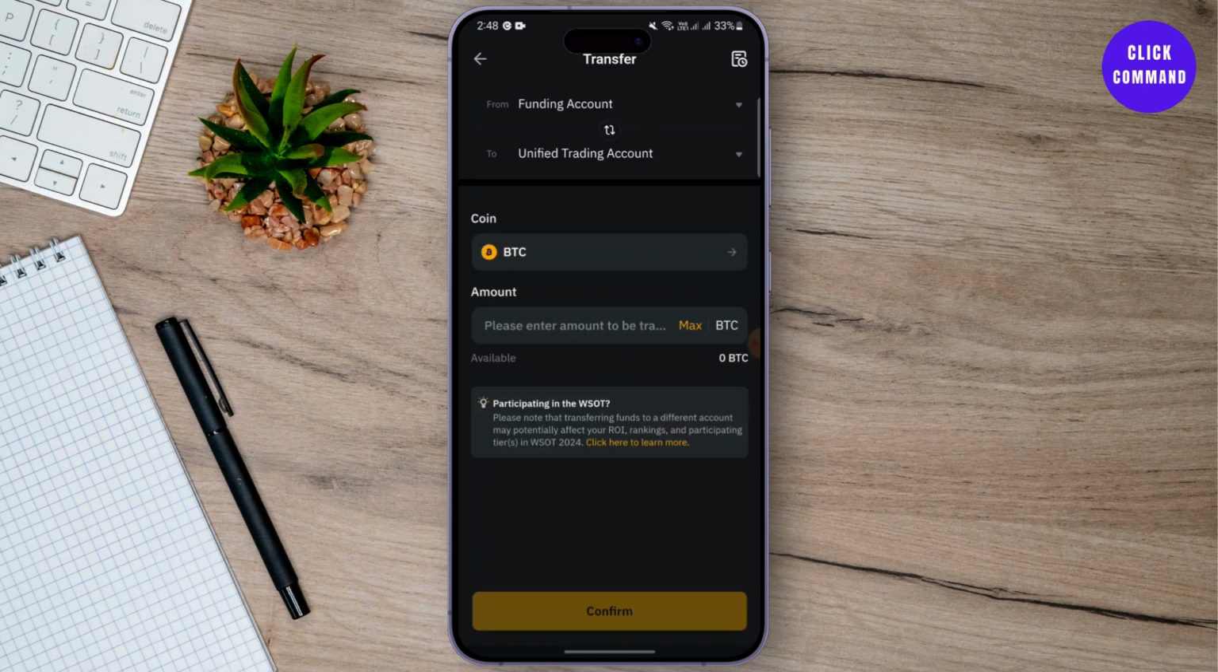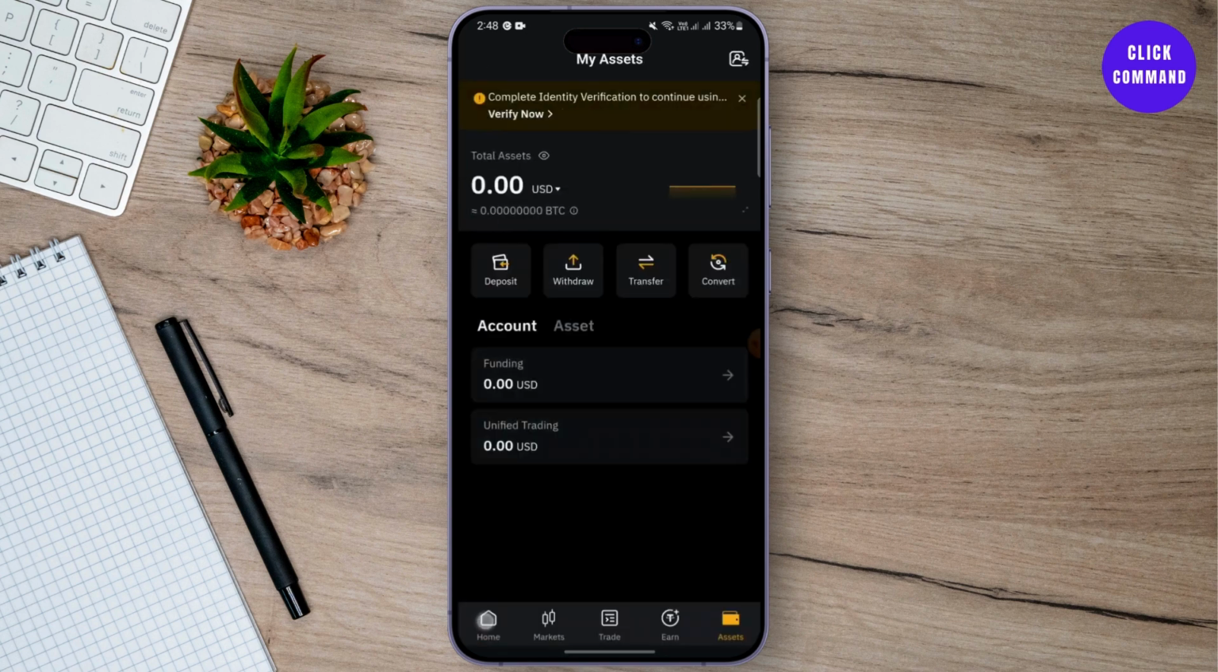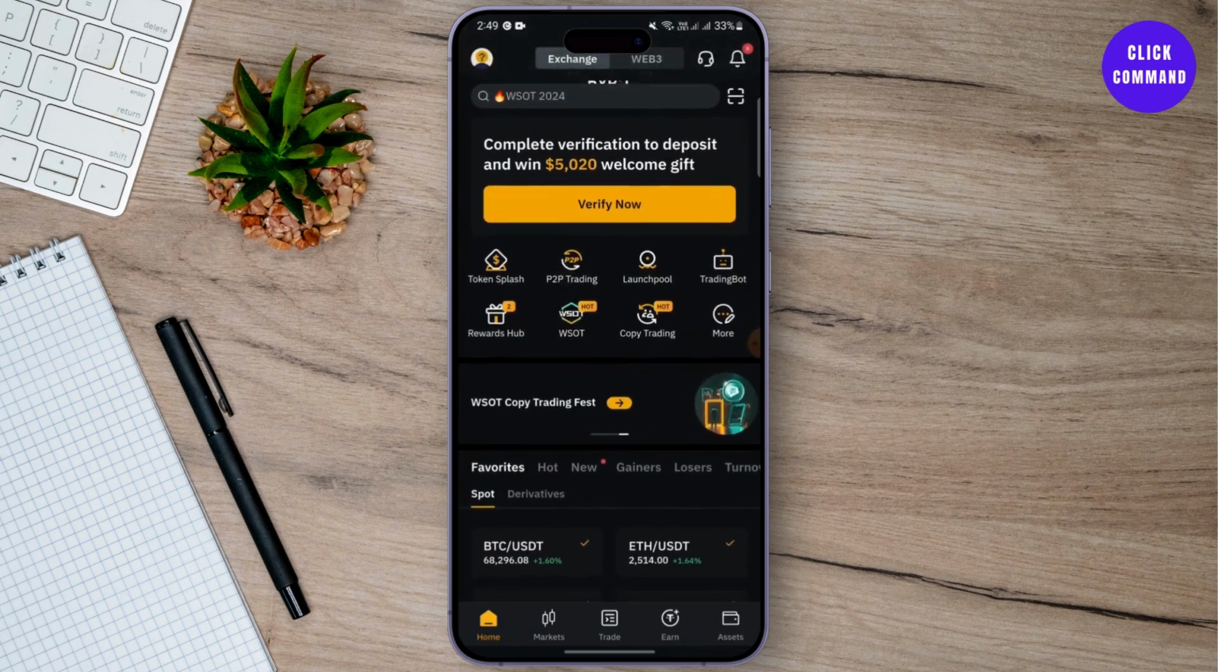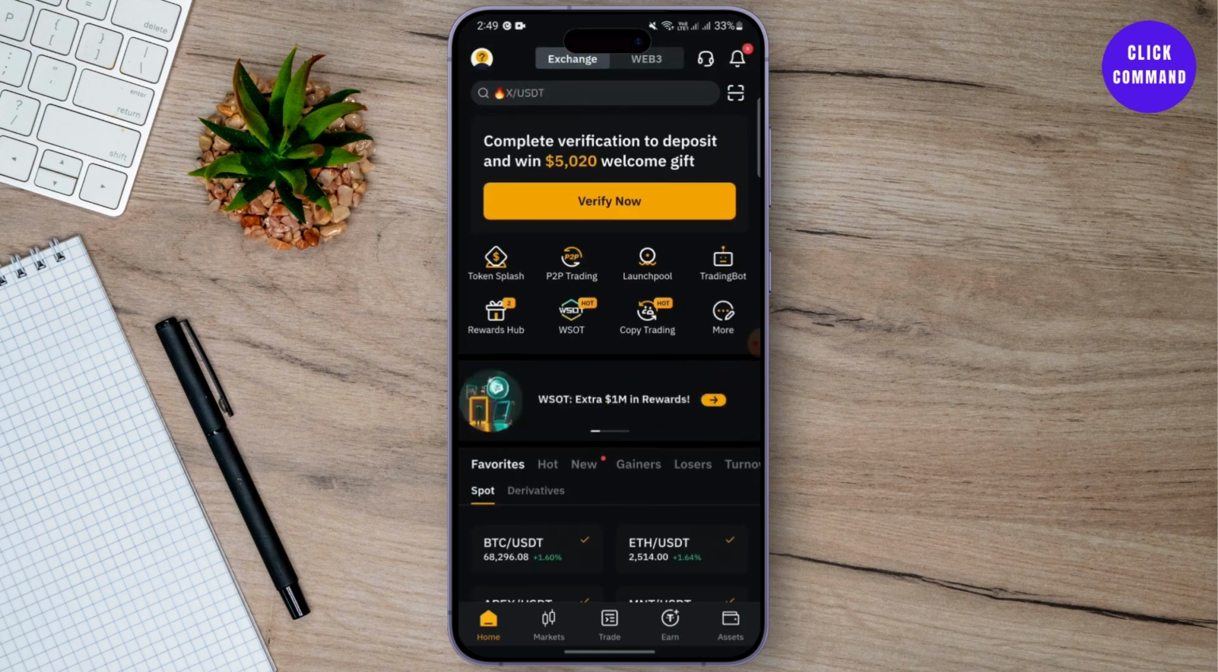So here, after transferring your money, you just need to get back to the home page in order to withdraw money from the Bybit to bank account. So the only method on how you can withdraw money from Bybit to bank account is using the P2P process. So in order to do that process, you need to get to your home page, and here you can see P2P trading here on your home screen. Just tap on P2P trading.